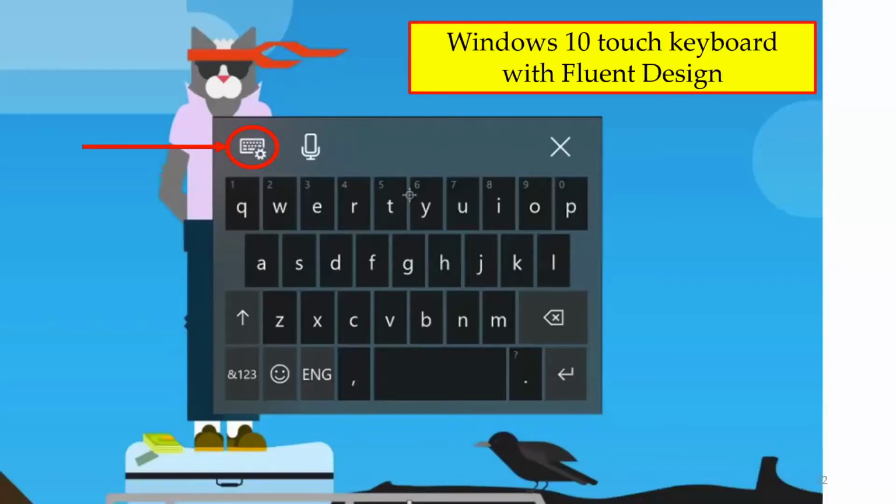Let's take a look at what I'm talking about. The circle with the arrow pointing to it is what I added to this screen, and of course that's where you make settings for the keyboard to change it for all those different things that you want to do.